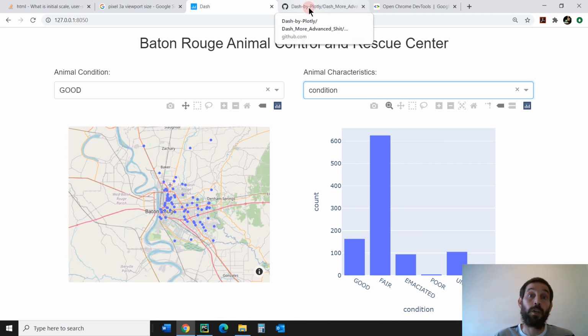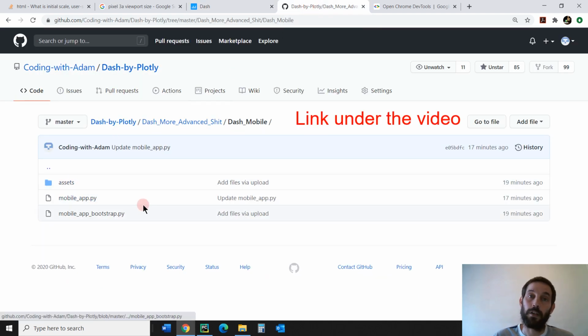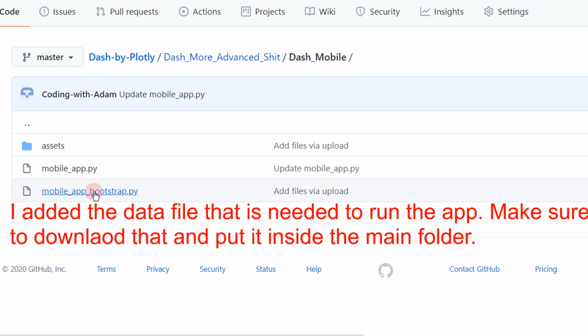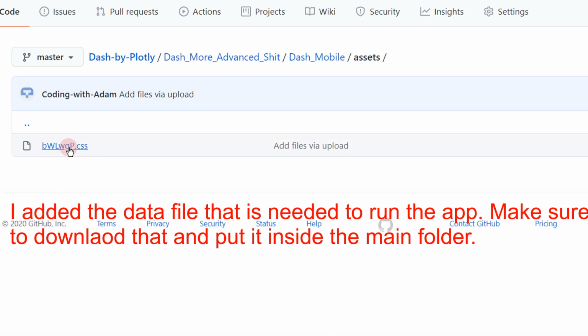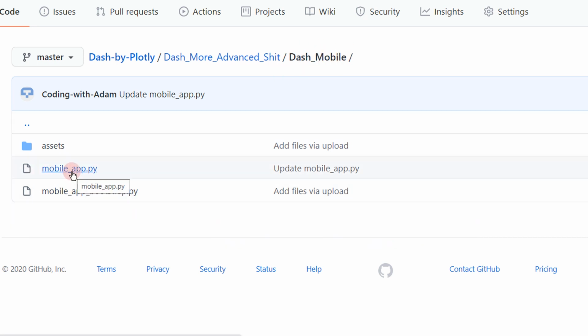If you want to download it because you do not have your own app, just go here into the GitHub below the video. You will see this link that I share. Download these two files, the mobile app and the mobile app for Bootstrap, and download this assets folder because you're going to need it as well together with the CSS. Make sure that the file structure is like this. You have a main folder, the Dash mobile or whatever you call it, and inside you have assets folder with CSS, and outside of the assets folder, but still inside the main folder, you have these two files.